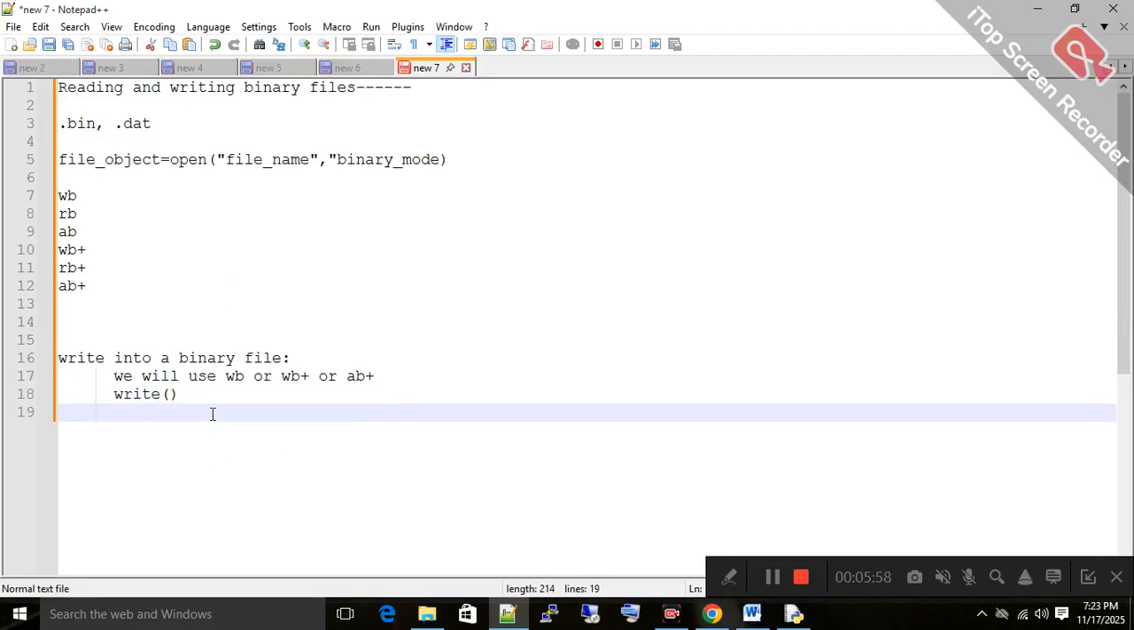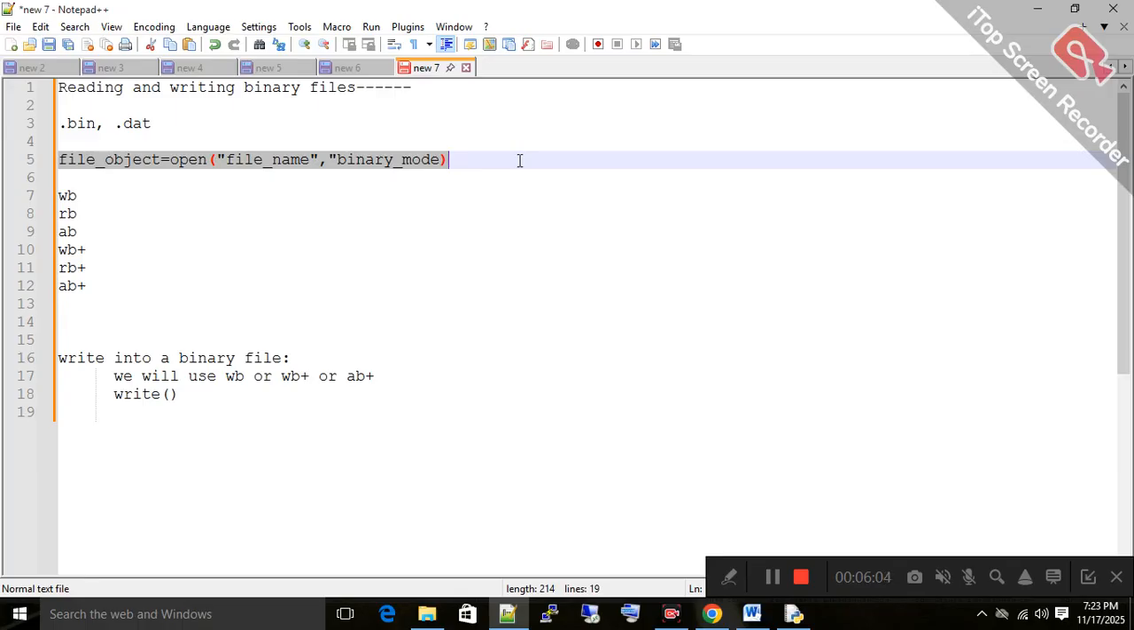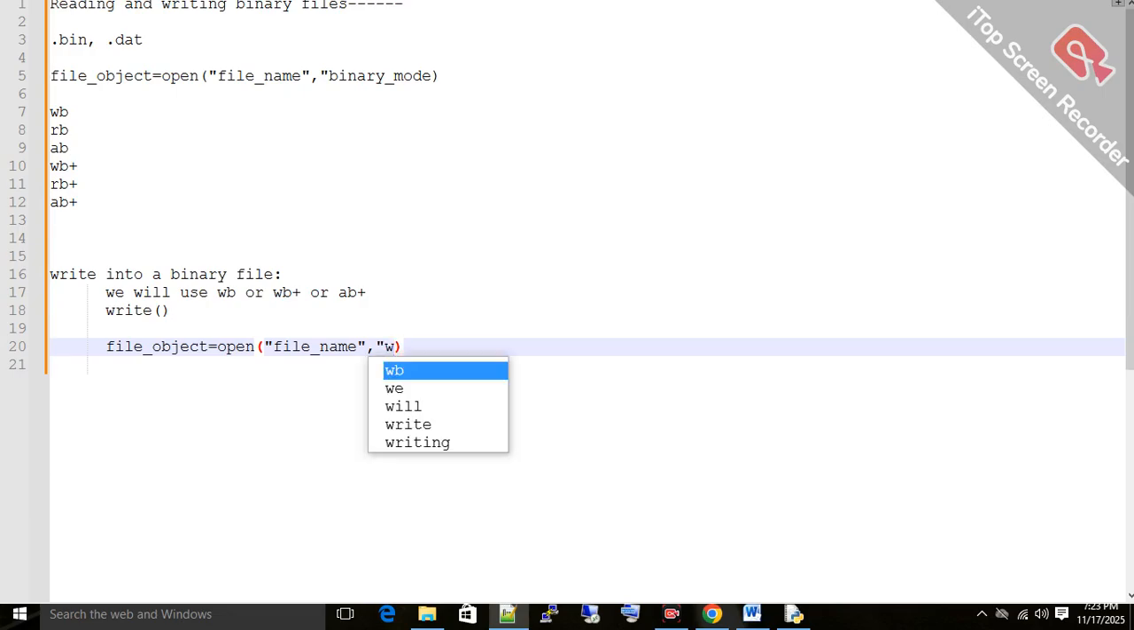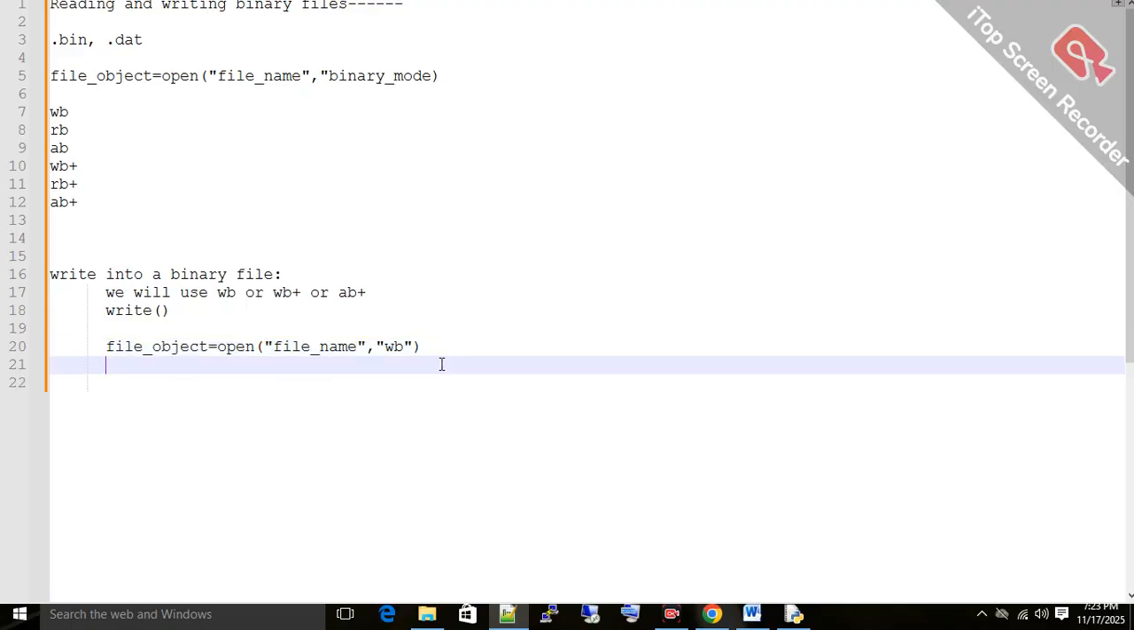If you want to see the write syntax, you can use this syntax: open, file name, and the mode which I am going to use is wb. Then I am going to write file.write and the data. This will be my syntax for writing. So let me open the IDE, just a moment.